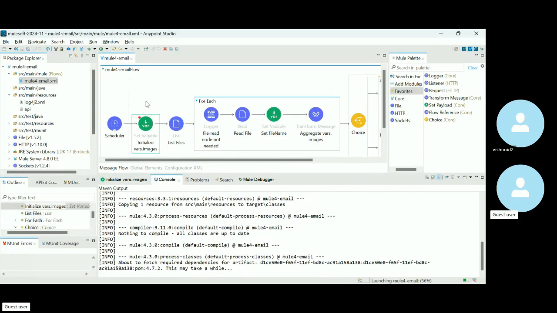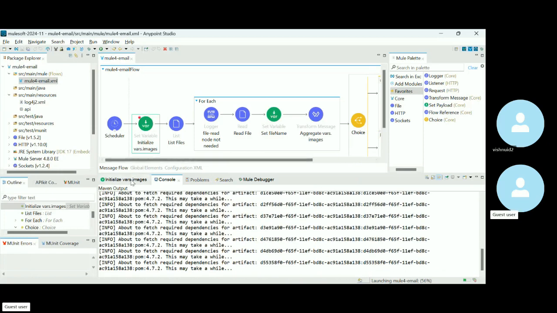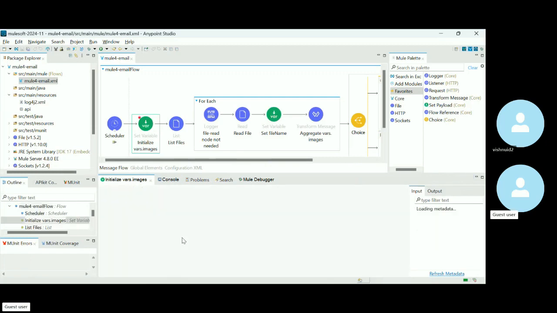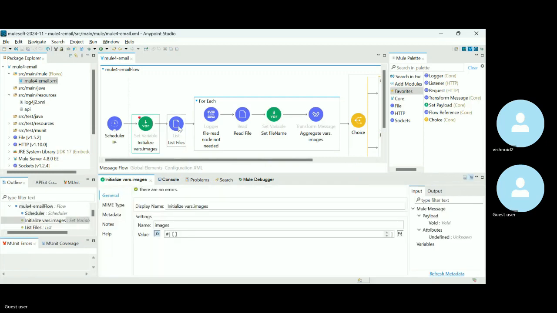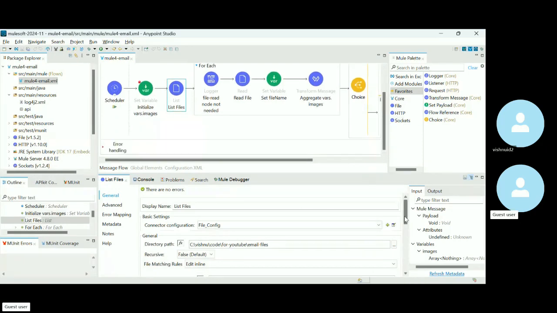Okay, so here you see set variable where we initialize the images to an empty array. Next, we list the images from a particular folder where we want the names of the files.